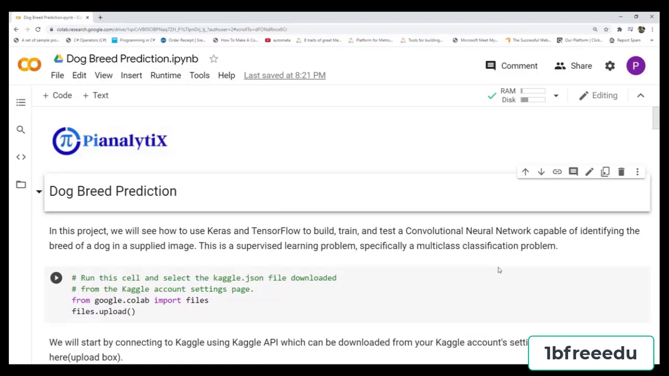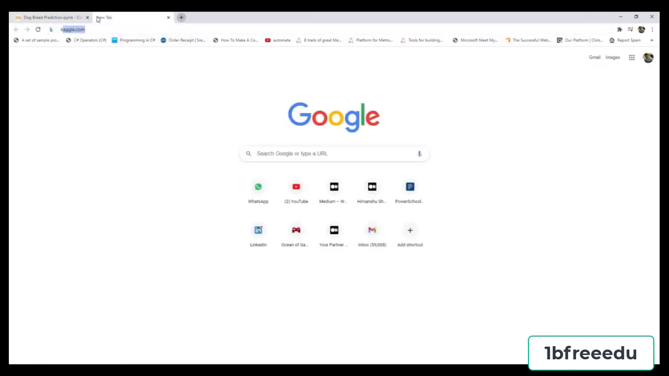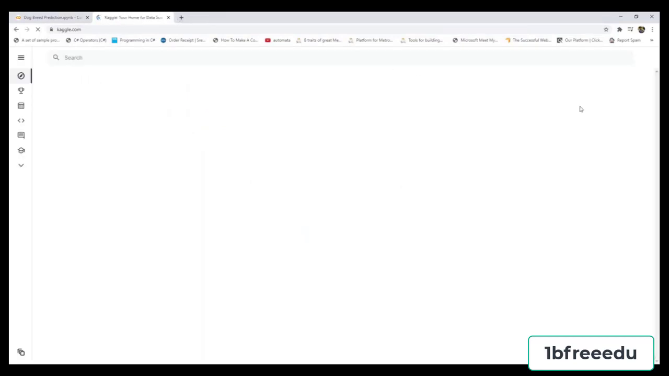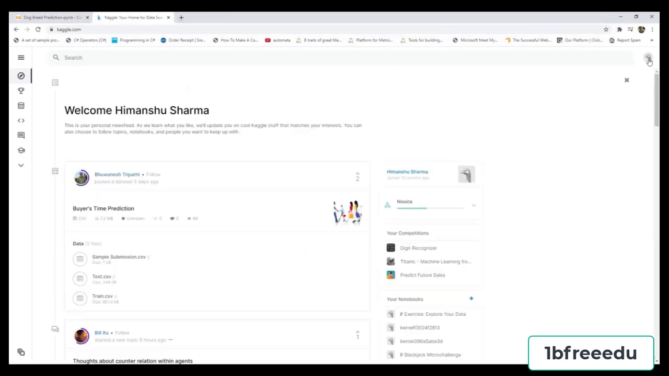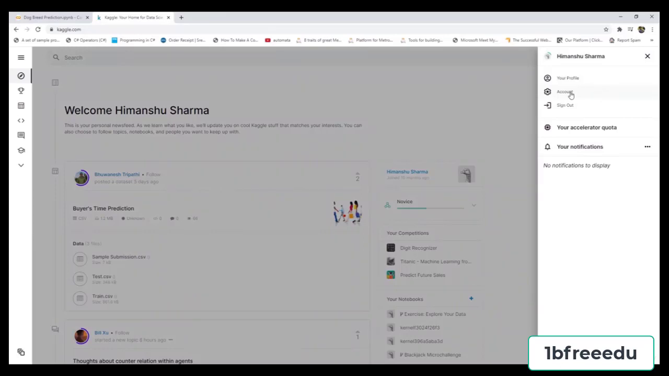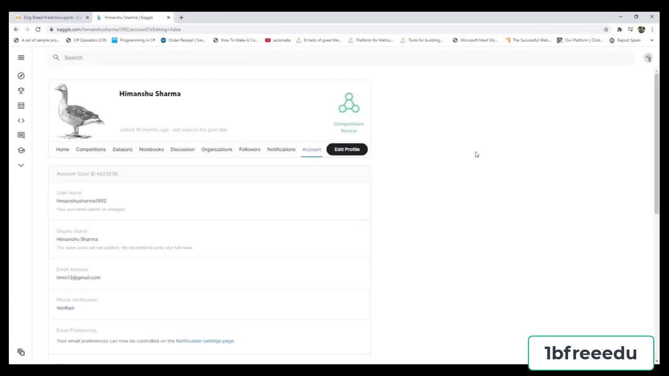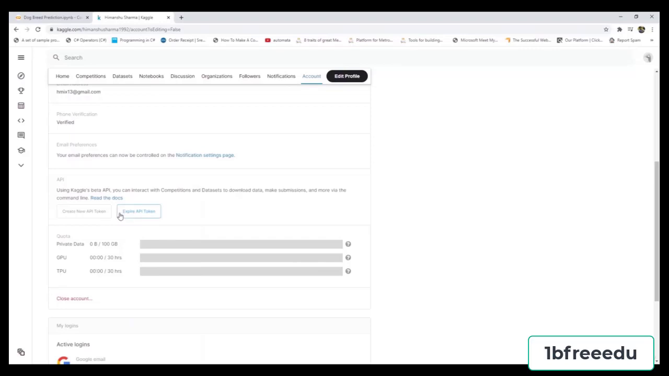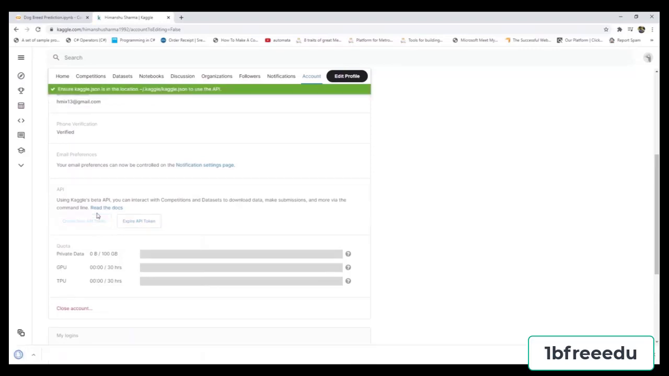Before starting, we need to connect our Kaggle account with this Colab notebook. I'll show you how to do that. First, you need to go to your Kaggle account. In this, you should go to the account section and create new API token. This will download your Kaggle token.